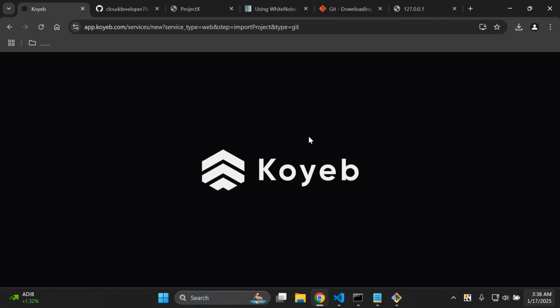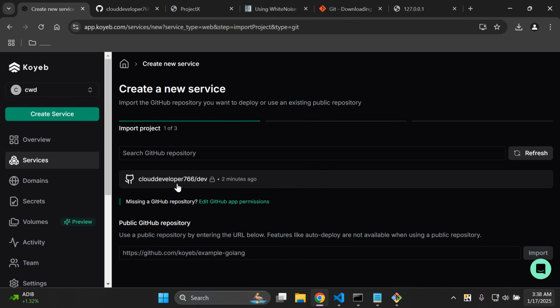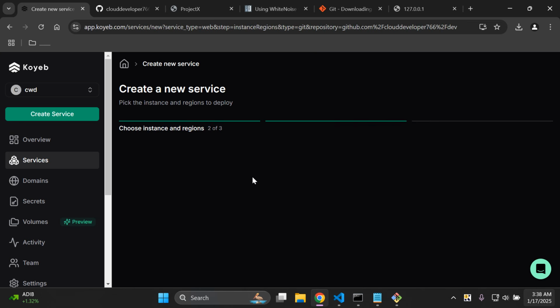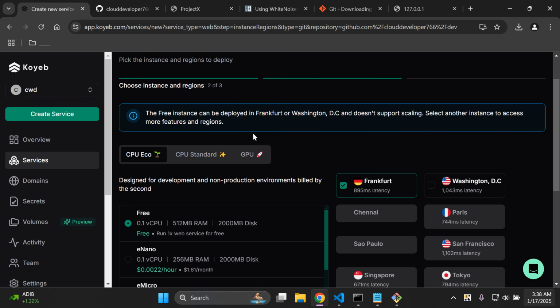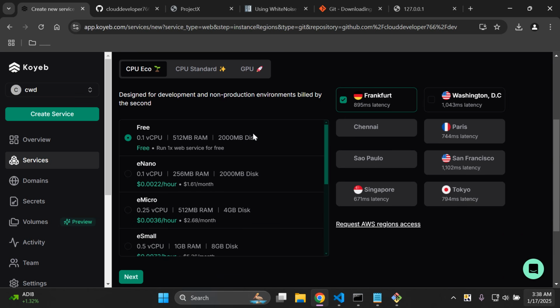Okay, so it's just going to take a moment. Okay, and you can see it picks it up there. Okay, we can click on that. All right, so after you've clicked on that, you can go ahead and scroll down, and you can see here we'll have some information on what we want to do.